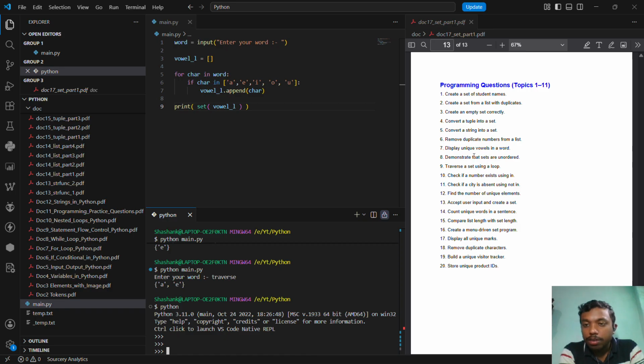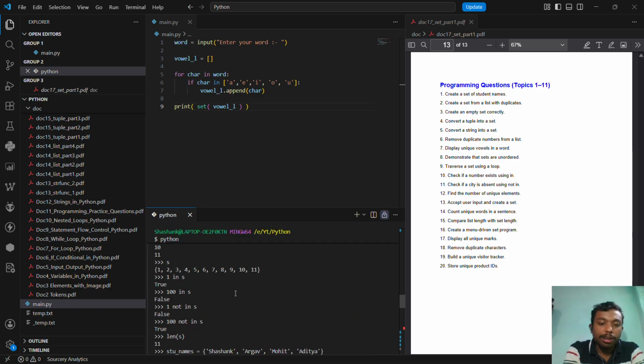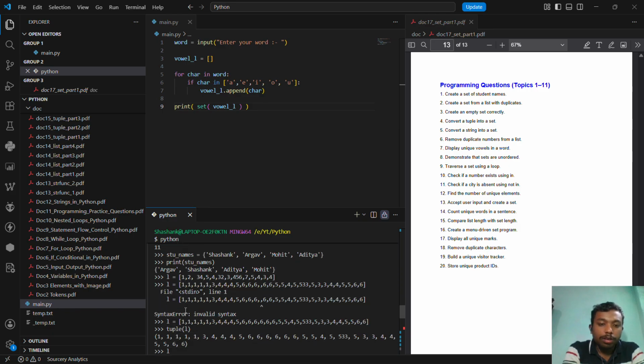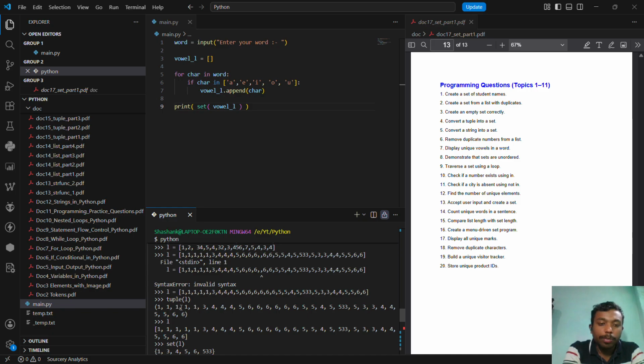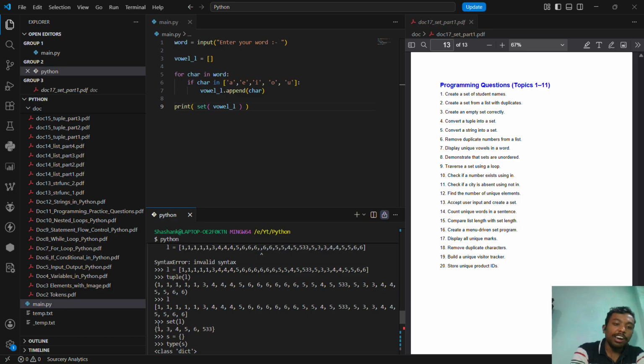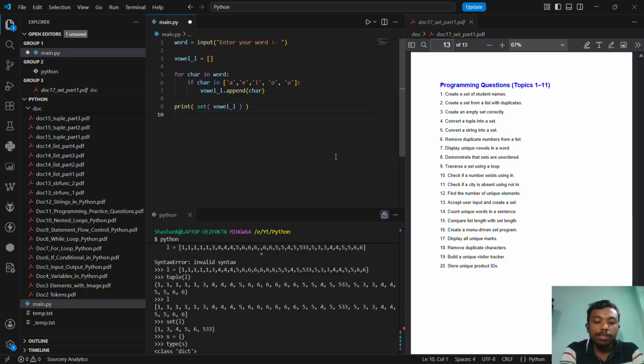Okay, so now next one. We have already seen that set is an unordered collection, just like here. Here you can see that tuple is ordered, list is ordered, but set is changeable and unordered. And it traverses a set using a loop. We already did that. Check if a number exists using in. Okay, there is one more thing, which is comparing list length with set length.